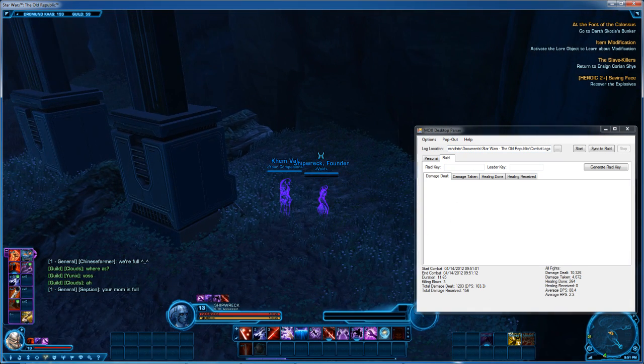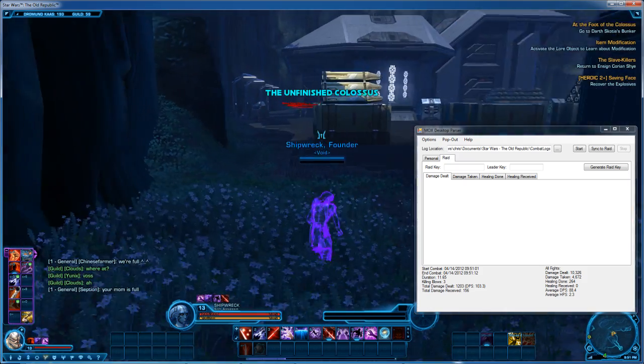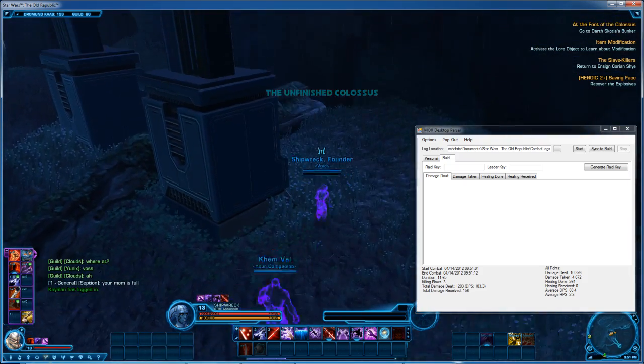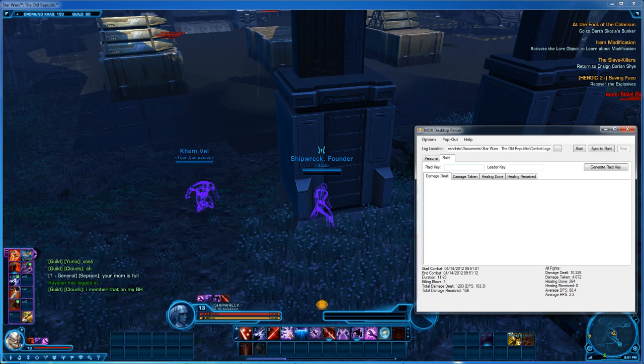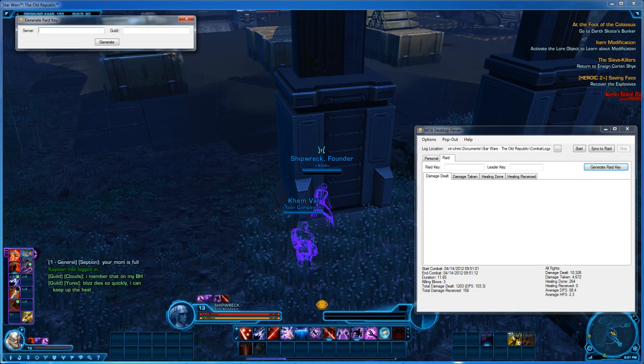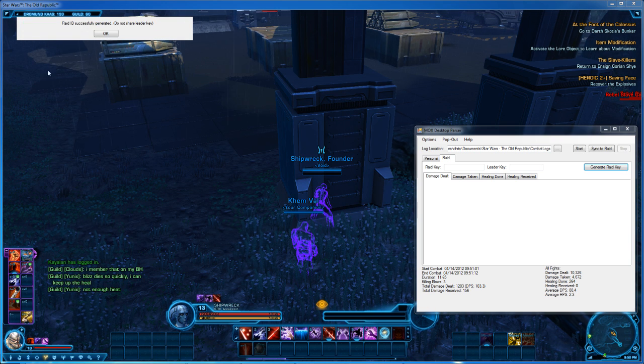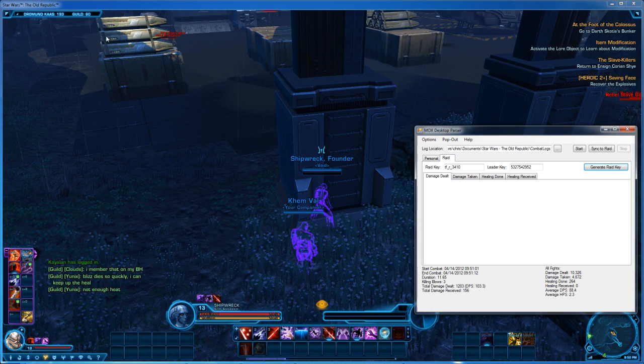If you run a DKP system or whatever system you're running, whoever's doing that kind of stuff might be the better choice. Anyway, basically what you're going to do is click Generate Key. Server, I'm on the Fat Man. Guild, I'm in Renegade. It says Void there, it's a low B, but I'm in Renegade. And then I click Generate. Alright. Once that's done, I click OK, and it puts the raid key here and the leader key here. You never want to give that out to your raid. You just don't.